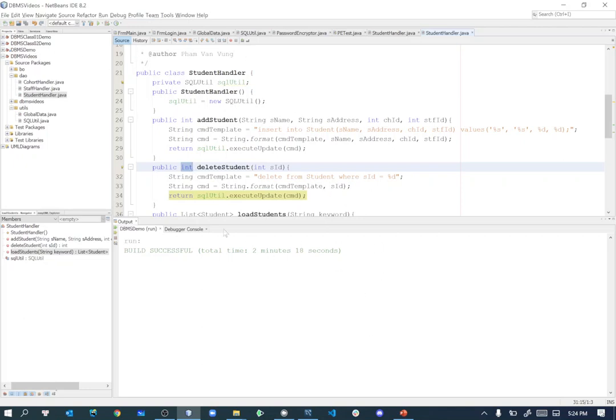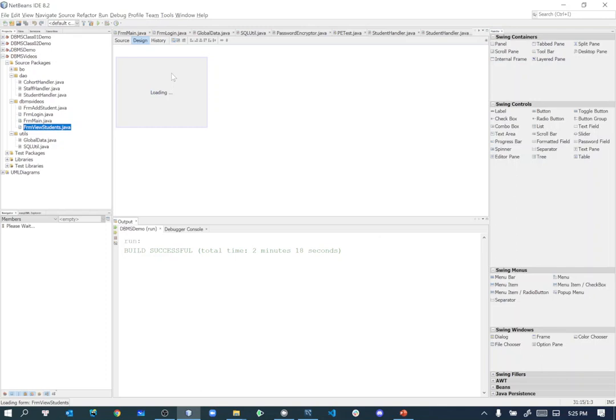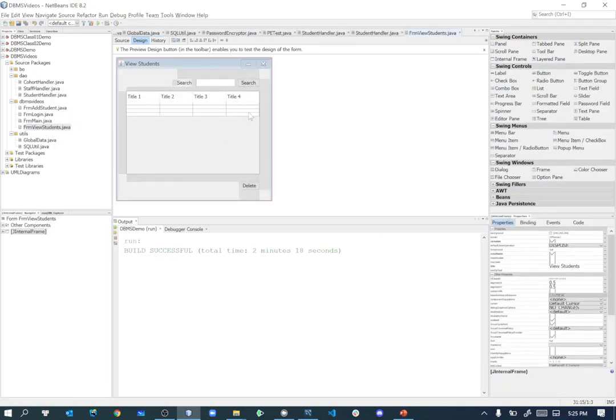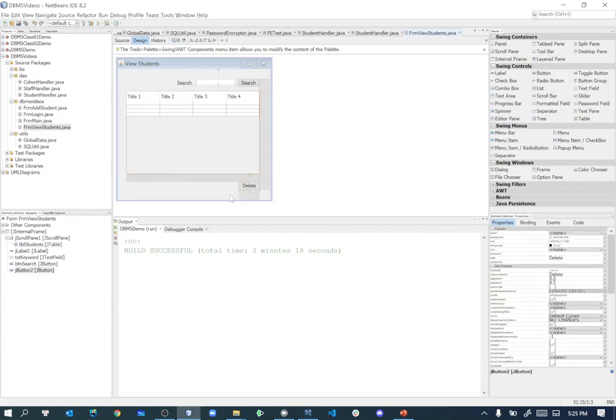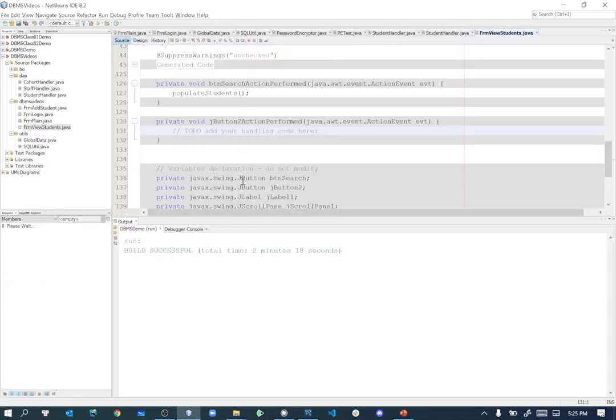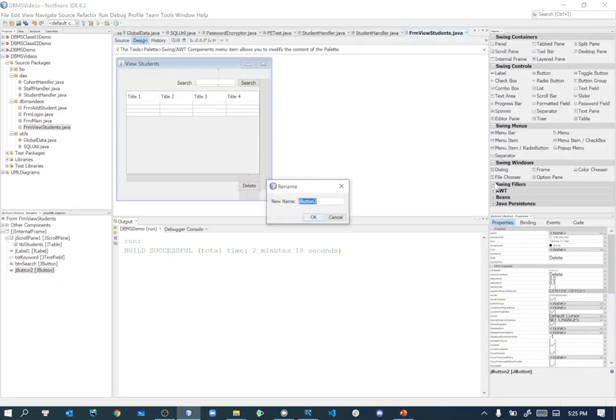So the next step will be from the form, which is our view students form. Then we should first click on a row over here and get that selected row, then click on delete. So if the user clicks on delete, we'll double click on that. Oh, I should rename that button. I didn't rename that yet, so just right click it, change variable name, button, now delete.